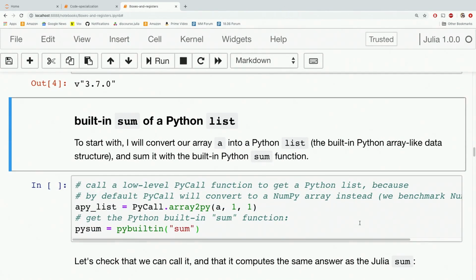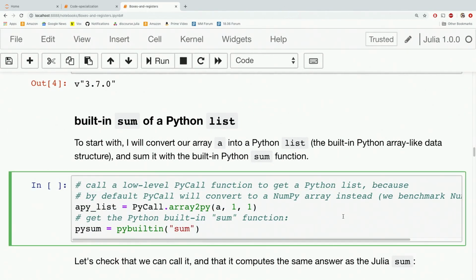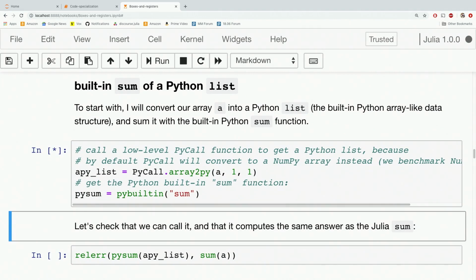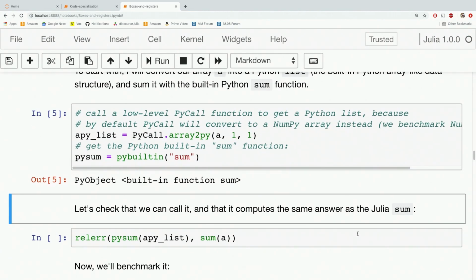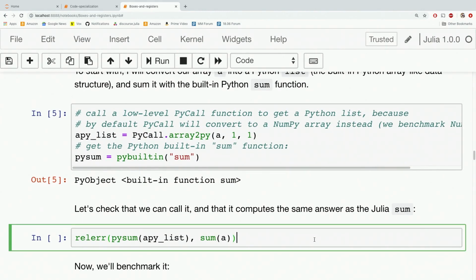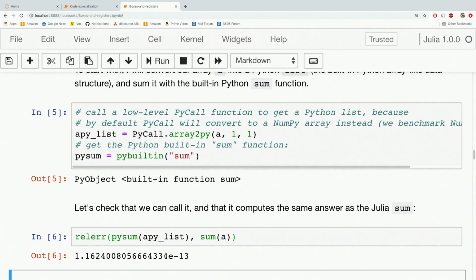Okay, so I'm going to take that array. I'll convert it to a Python list object. So I don't want to time the overhead of converting my array to a Python array, so I'll just convert it ahead of time. And just start with, Python has a built-in function called sum, so I'll use the built-in sum function, and I'll get this PyObject for it. I'll call it pysum on this list, and make sure it's giving the right answer. Okay, it is. The difference is 10 to the minus 13th again.